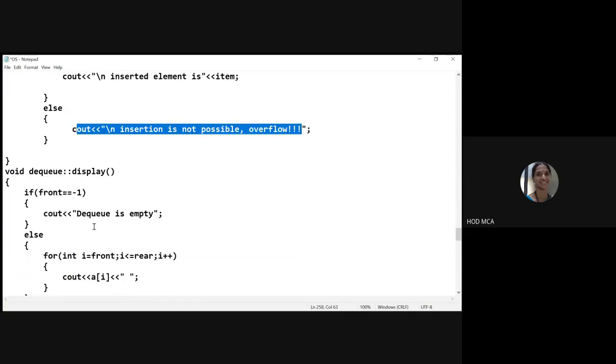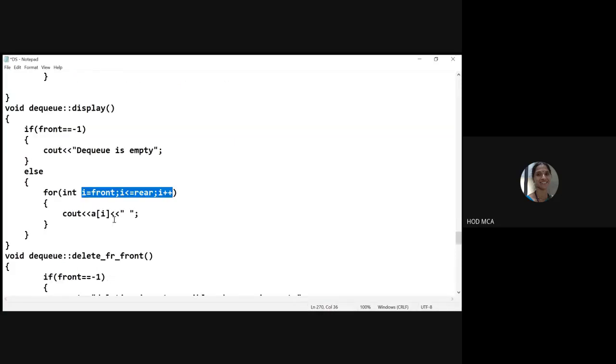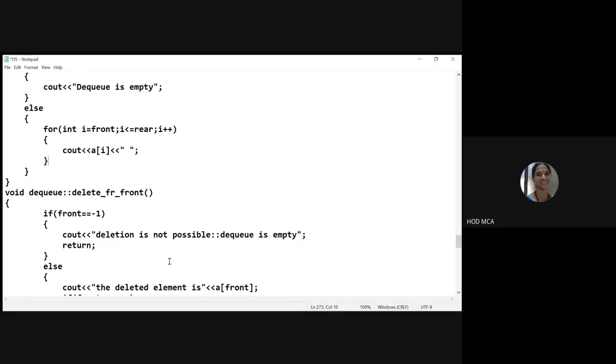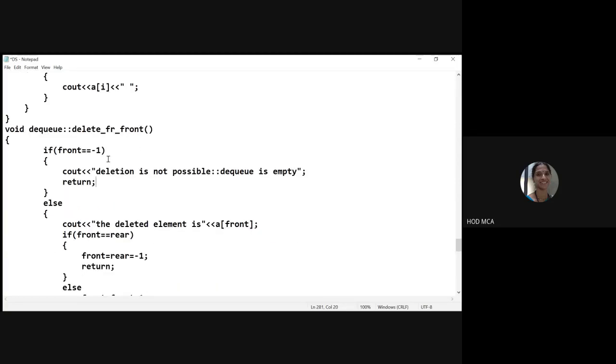How do you display? If front is -1, then it is empty, so you can't display anything. Else you have to move from front to rear and go on displaying. That's simple. Then delete from front. So if front is equal to -1, you can't delete because DQ is empty. Else, whichever element your front is pointing to, that is what you will get deleted. So you will say delete A of front.